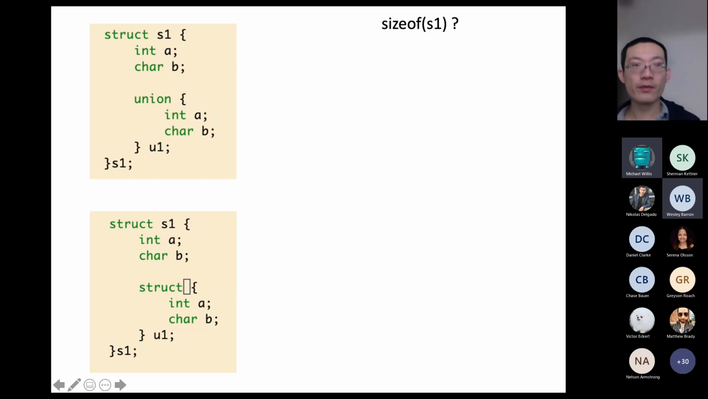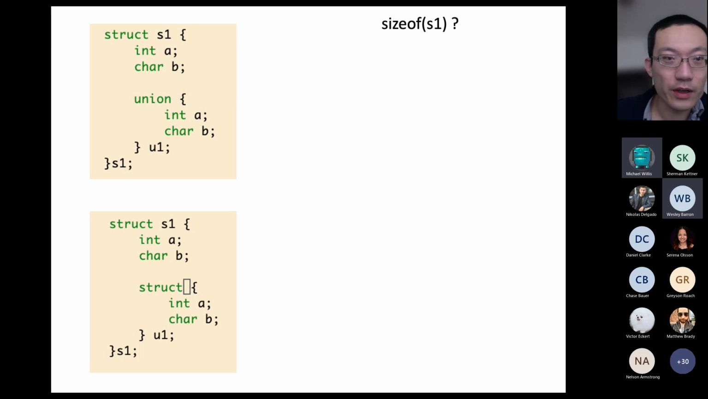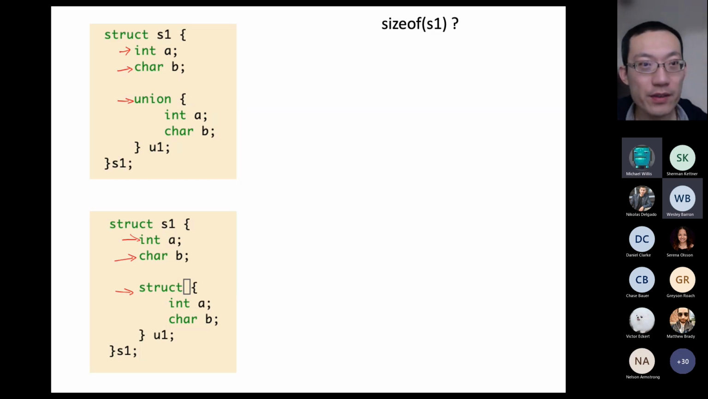Okay, let's continue. Now we have two exercises. So we want to calculate what is the size for each of them. The first one, we have a struct. For this struct, we first start with the integer, and then we give a char. Then we start a union. And in the second example, we start from integer, char, we start from the struct. Now we know that the memory layout of these two structures should satisfy the data alignment requirements. I will give you 6 minutes.